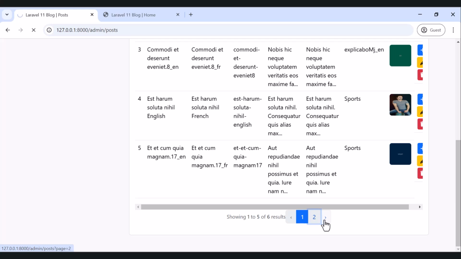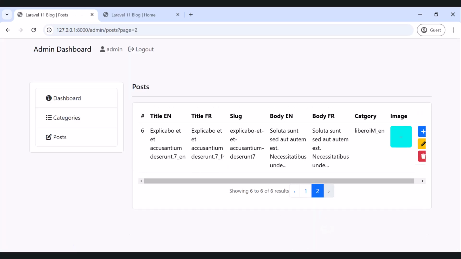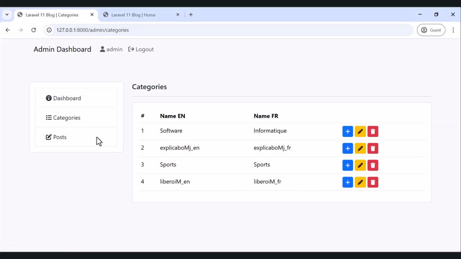So now we have 7, so we need to have only 6. Let's check the second page. Here we have 6. Okay, so now everything is working. So let's do a final check.